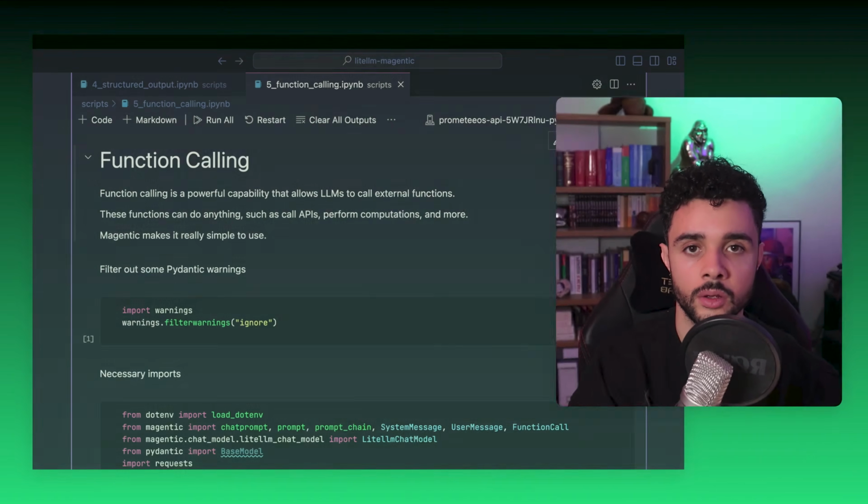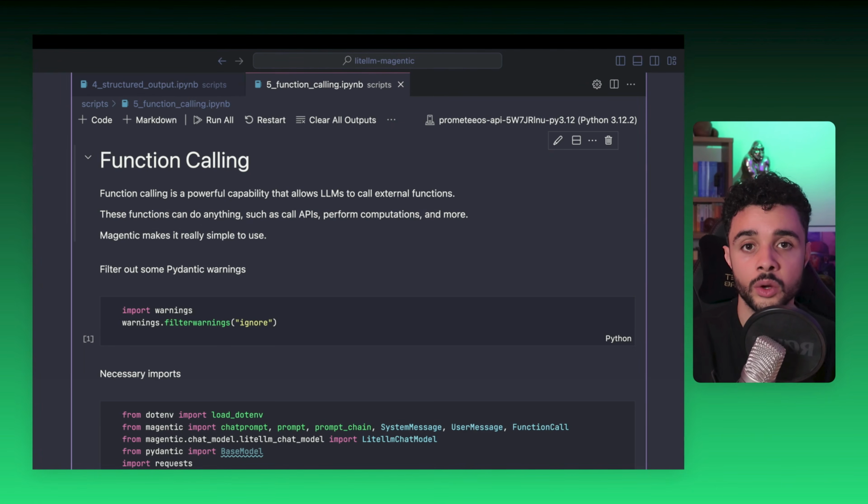And now one of the most useful features for LLMs, function calling. It's a powerful capability that lets your LLMs decide to call an external function. This function can call an API or execute any code you want. For instance, let's say your user is asking the weather in New York. Since your model does not have access to real-time data, it's impossible to answer. But with function calling, you can give a tool to your LLM so it can fetch the real-time weather on the web. And Magentic makes it really simple to use.